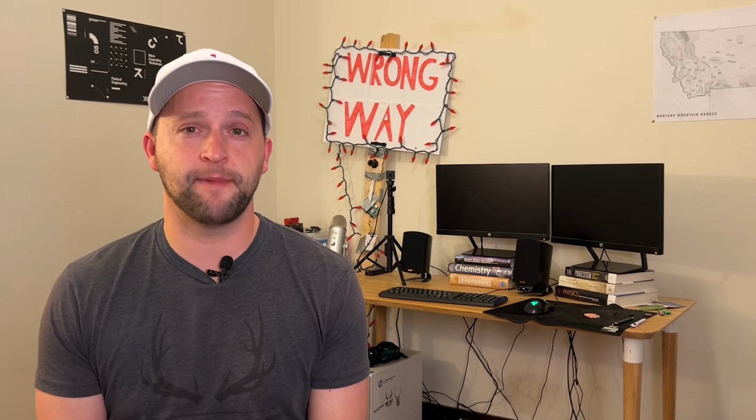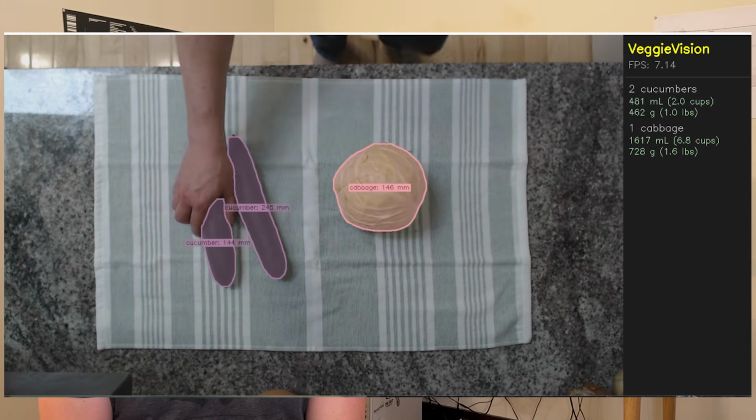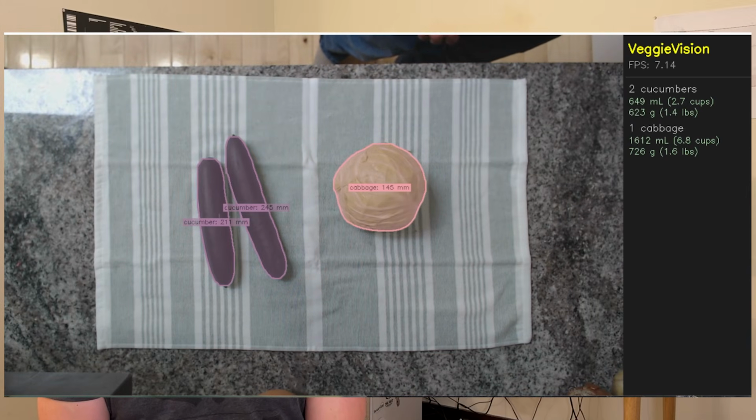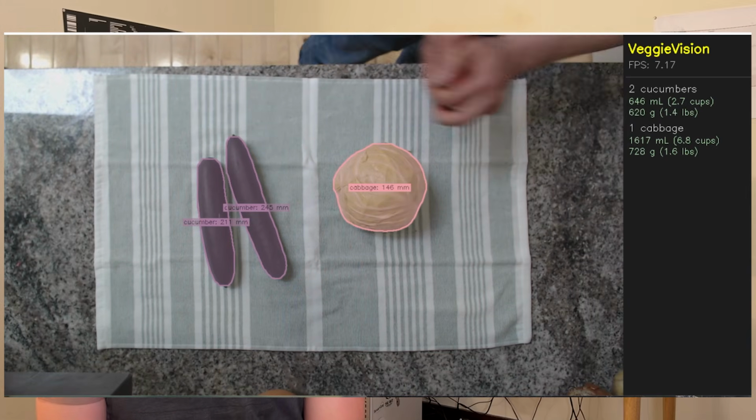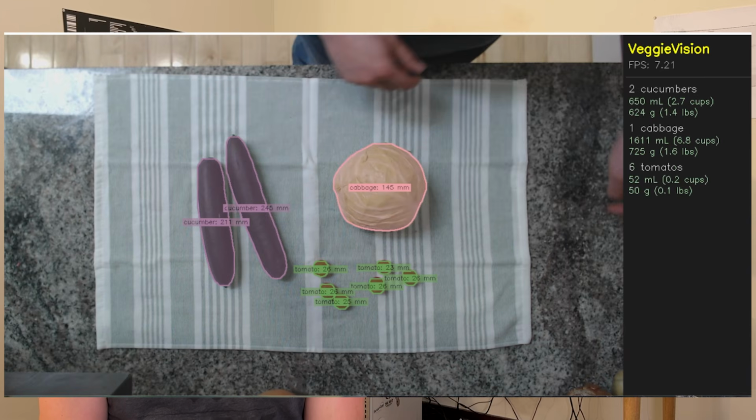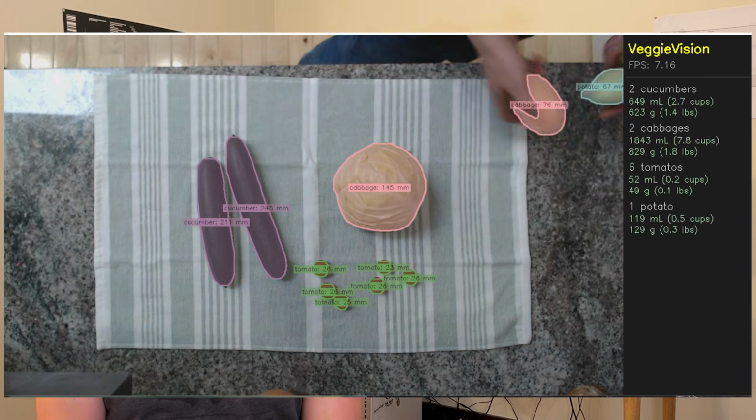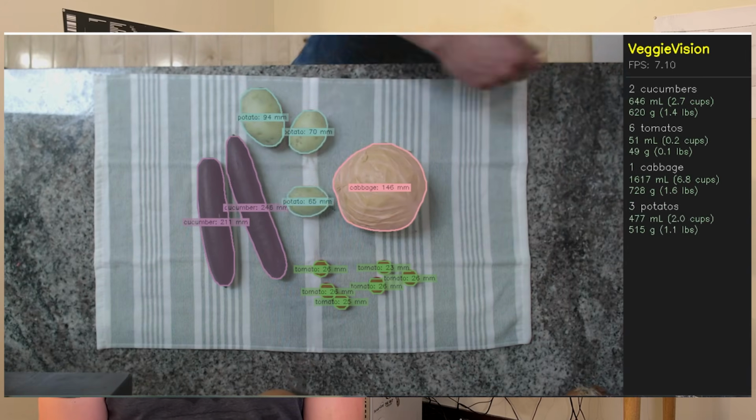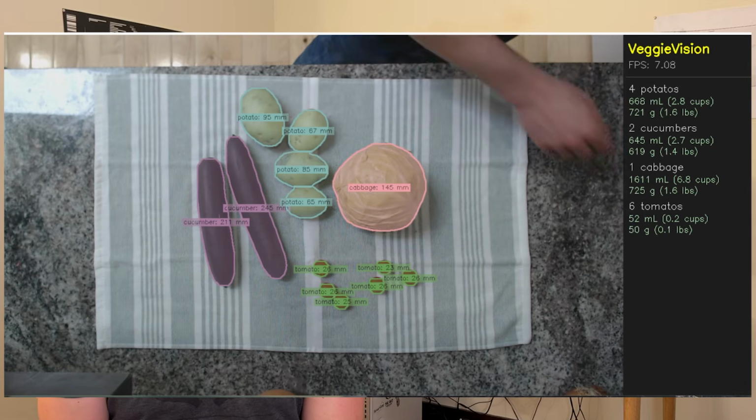I'll also show off my example VeggieVision application, which uses YOLO segmentation to calculate the volume and weight of common types of vegetables. VeggieVision makes it easier to measure out ingredients when following cooking recipes, and you can use the code as a starting point for your own application.